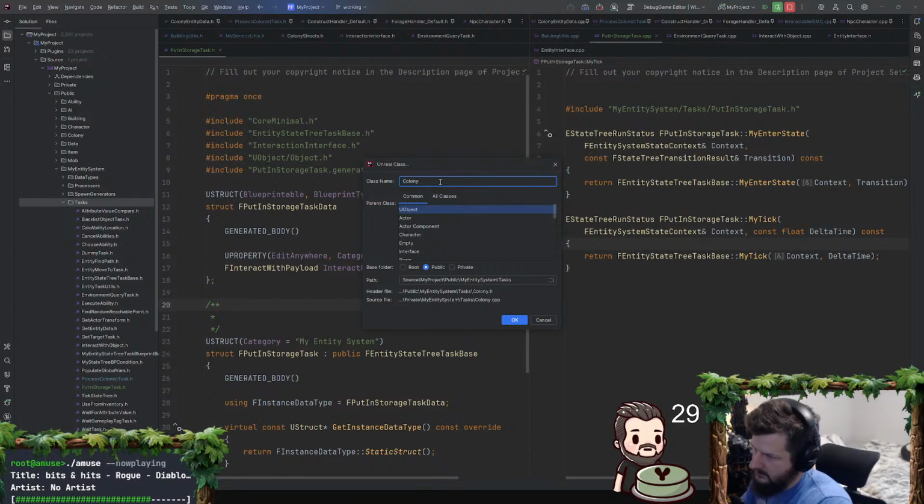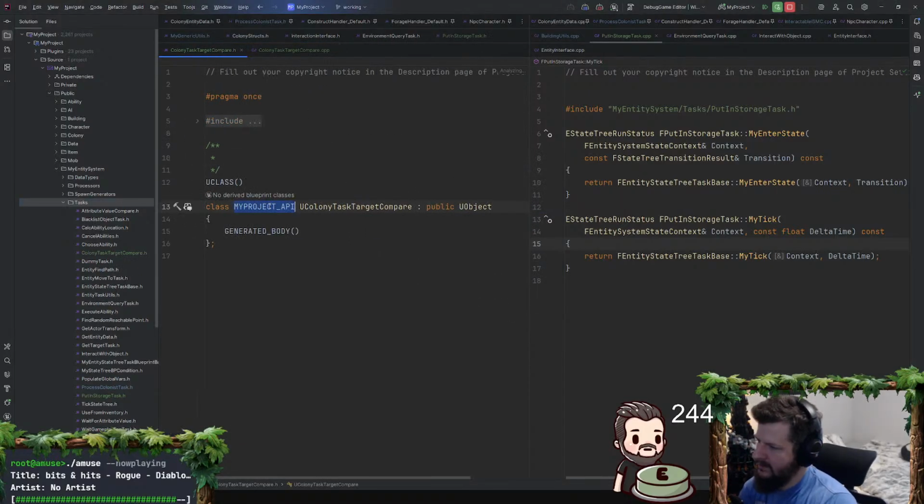Colony. I could just make it even more generic and just do colony task compare. But then I'd have to create like a list of fields on it, which is so annoying. Colony task target compare. That's what it's going to have to be.